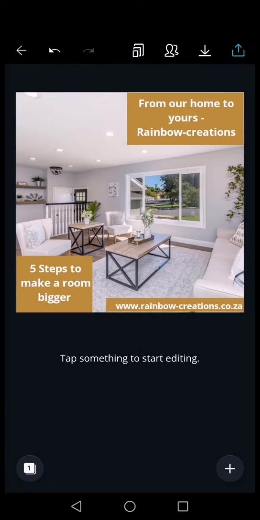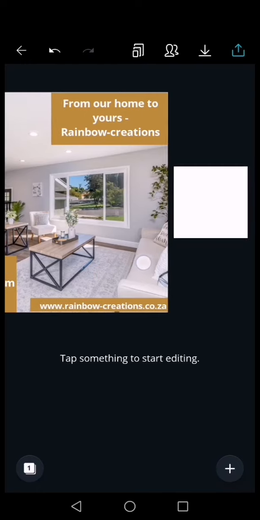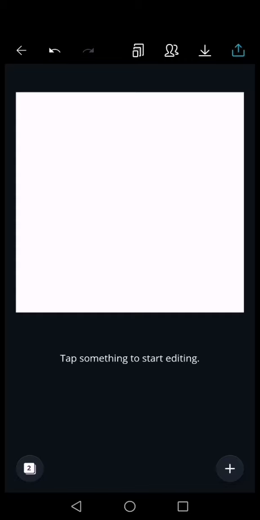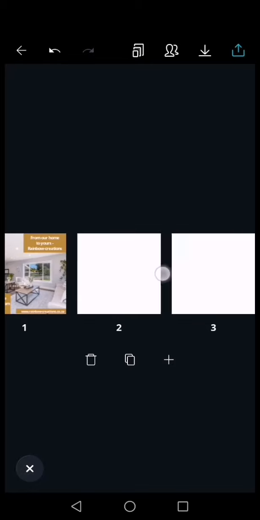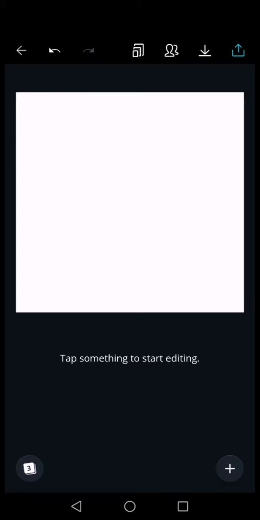Now I would like to add the extra pages. You just swipe to the left and then it gives you an extra page. Or you just click on the 2 at the bottom of the page so that you're able to add more pages. So that's how you add more pages. Most Instagram posts can take up to 10 pages.